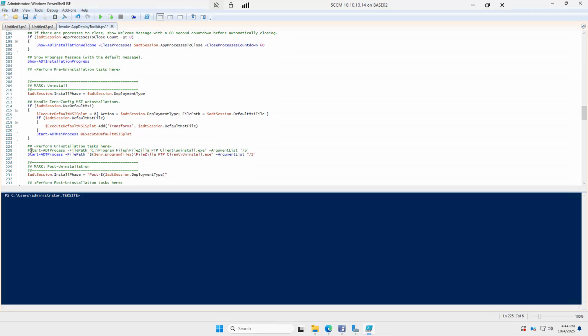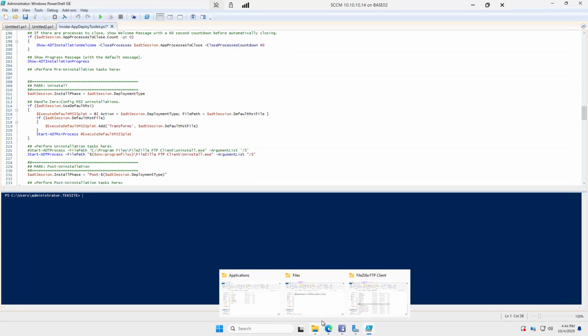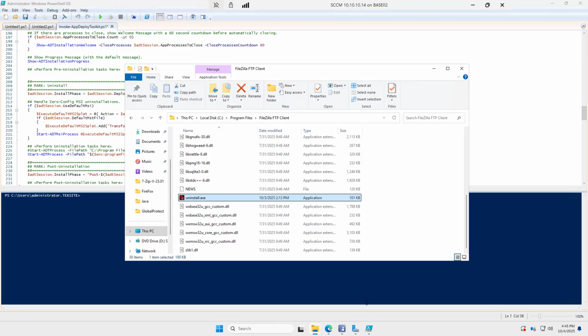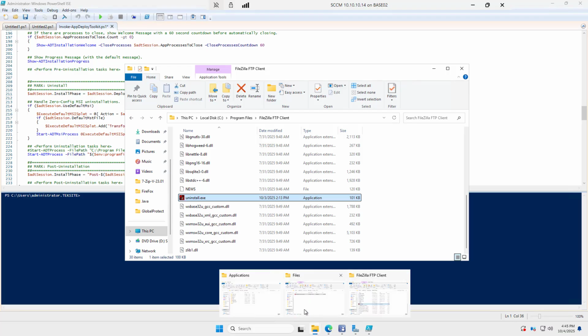I'm going to comment this one and start edit process file path, and then I'm giving the environment variable here. Normally this is how you should do it. Suppose the drive is the D drive, this will automatically take the Program Files path for the uninstall.